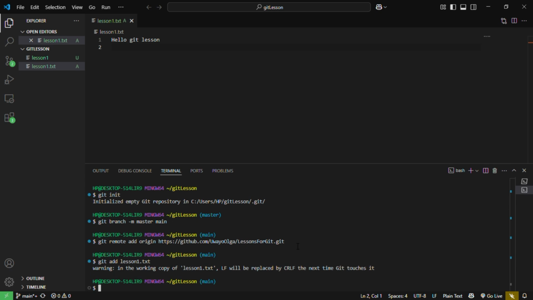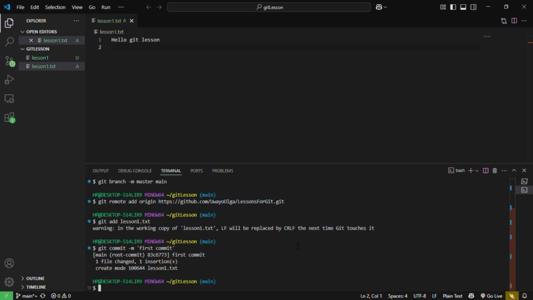Now we are going to tell the machine what message it is going to display on the commit. So we say git commit -m, and the message, maybe we say first commit, and then we click enter. So our changes are successfully staged, and now we are going to push them. So git push origin main. So we are going to push on the main branch, and we click enter.